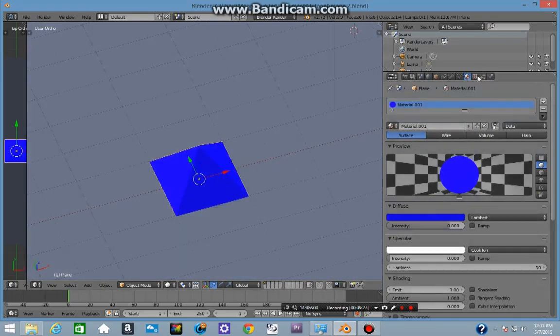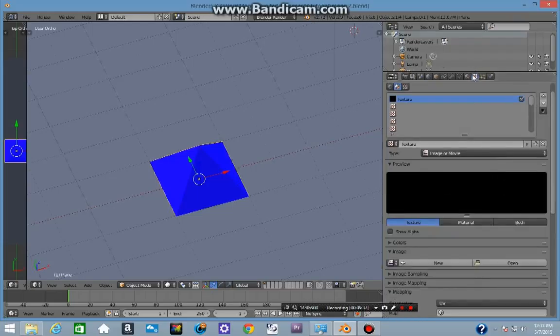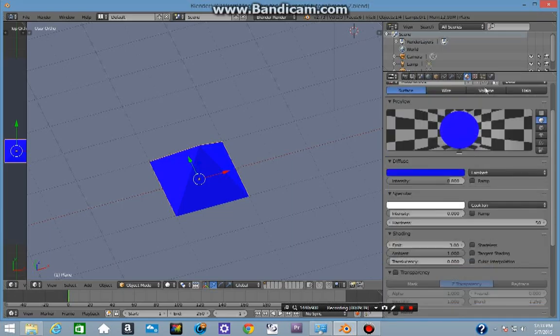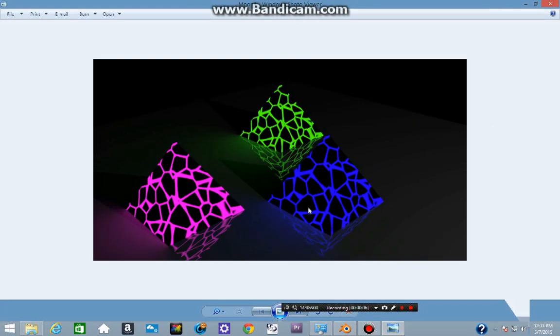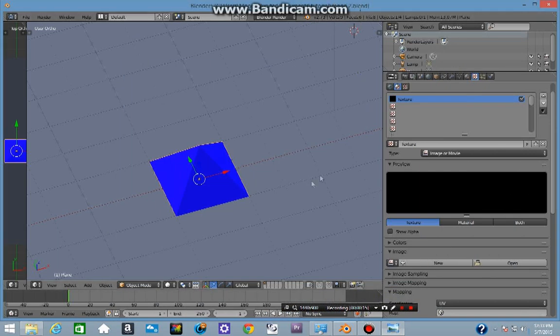So we're going to go over here and go to the Textures panel. We're going to click New. Now you can do a lot with the Textures panel, just like you can do with the Materials panel. Okay, so we've already made the pyramid blue. That's half of what we need to do. Now let's go ahead and add the design with a texture.